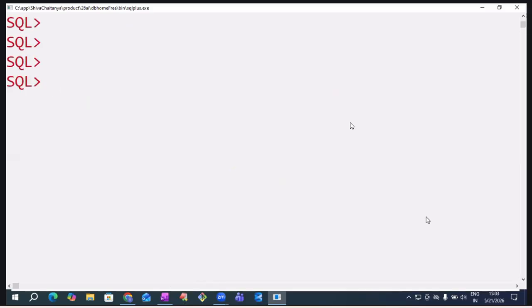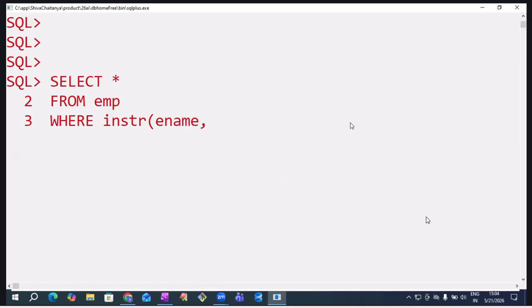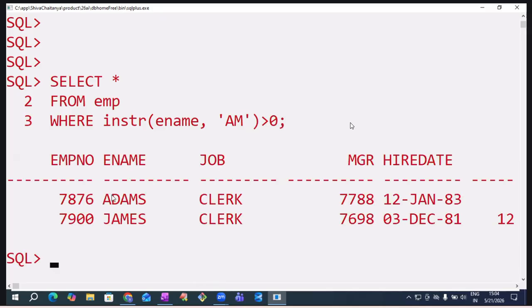What's the final query, sir? I want to get all columns. What do we need to write? Select star from EMP where instr of name, AM is greater than 0. Which column value are we checking? In name. Which substring are we searching for? AM. If this instr function is returning greater than 0, AM existed. Same output we are getting.